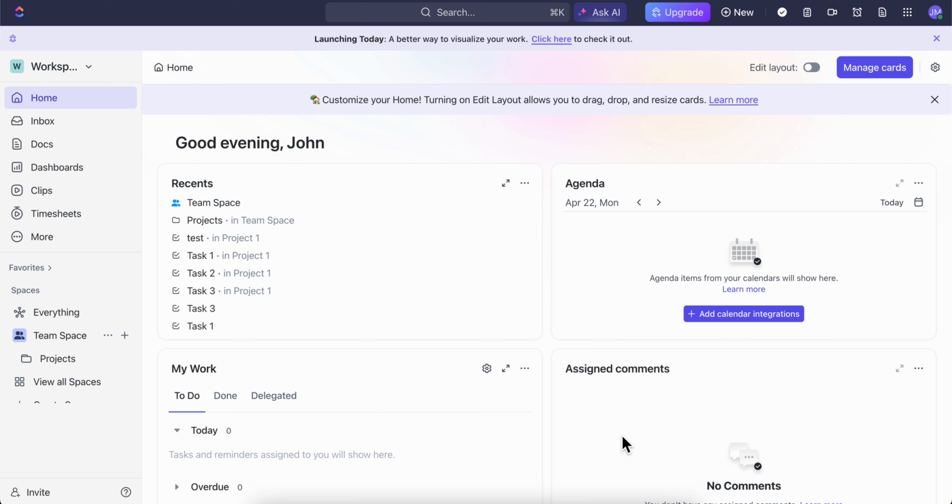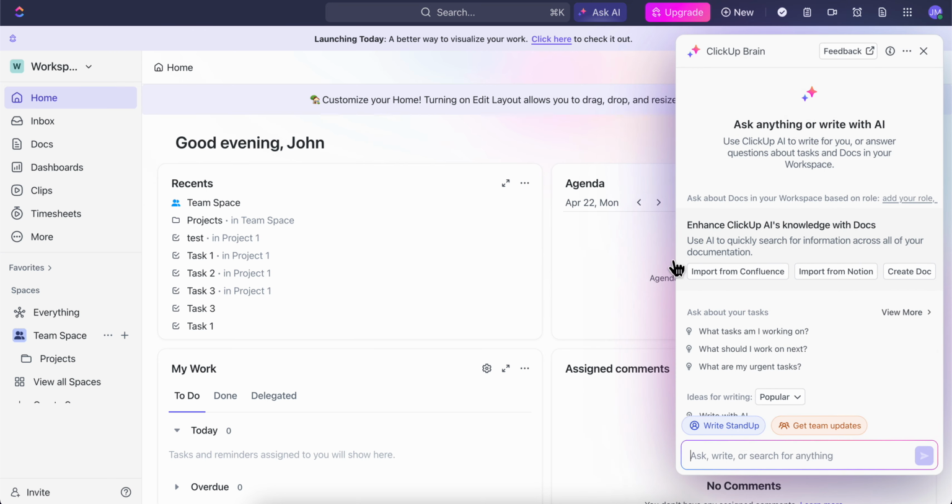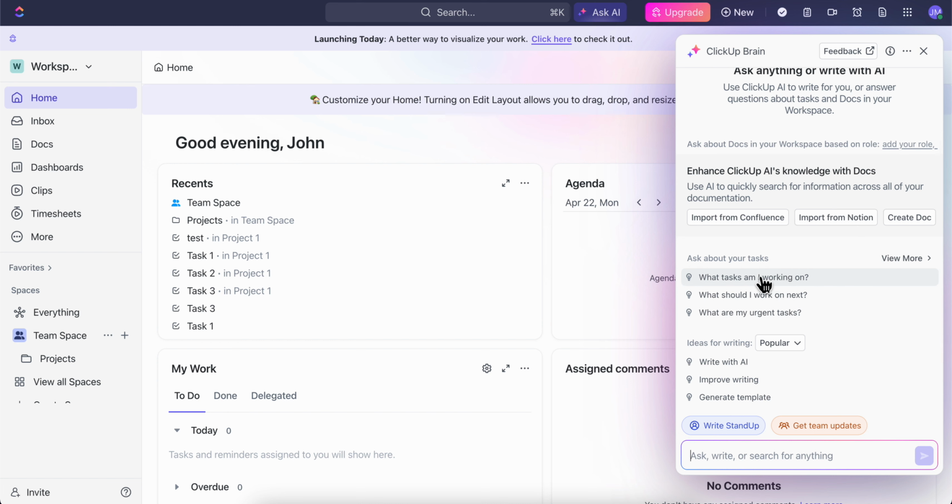So basically what you're gonna have to do is simply go to your workspace and then simply click on Ask AI at the top. And as you can see here on the right side, you're gonna have this AI assistant, and as you can see, you can ask them different things. So as you can see, they suggest you ask about your task, ideas for writing.